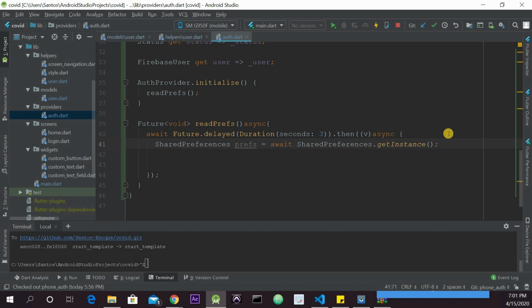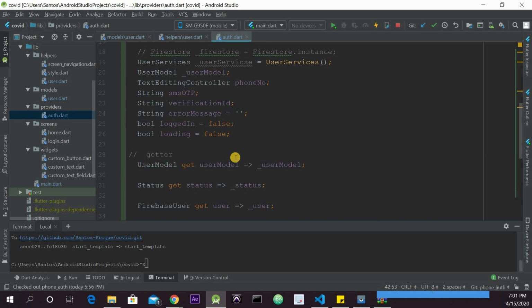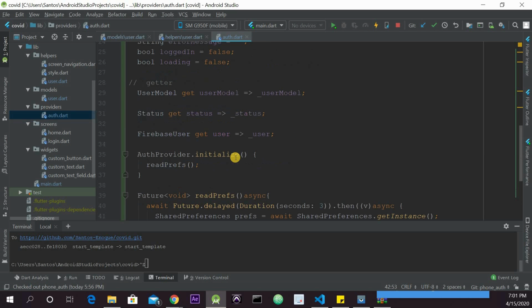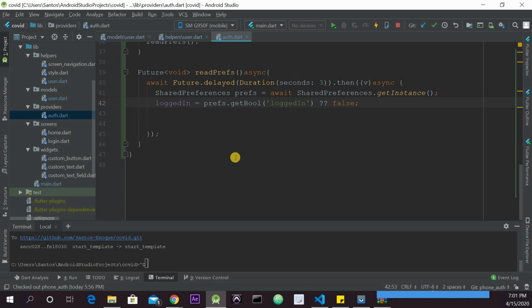Good. Continuing. Now here we have our loggedIn. If you remember, we defined this variable here at the top, loggedIn, which by default is false. So what we are doing is loggedIn is equal to prefs.getBool. GetBool means that we are trying to get a Boolean variable that is supposed to be stored in our shared preferences, and the name of the variable is loggedIn, right?